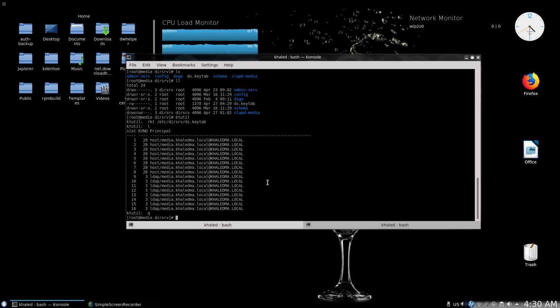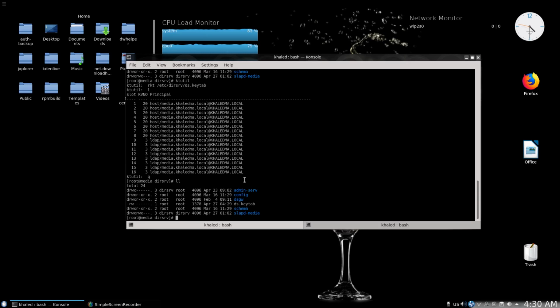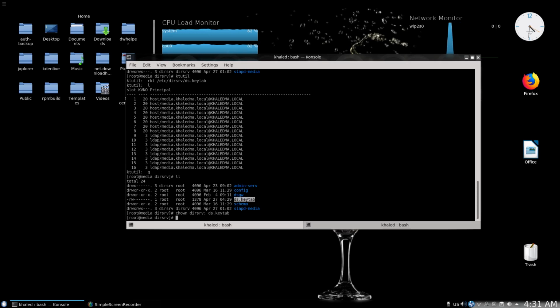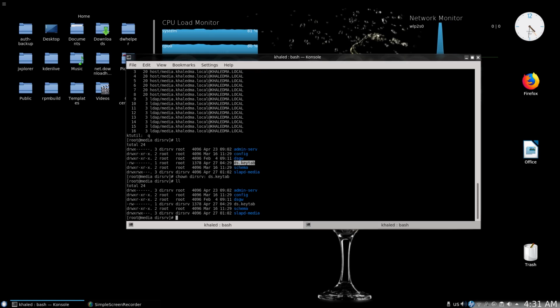Okay, if we get a detailed listing, we find that the ds.keytab is read/write by the root, and we have to change that to be read/write only by the dirsrv user. Chown on dirsrv so that the directory server can read it. List, and we change it.